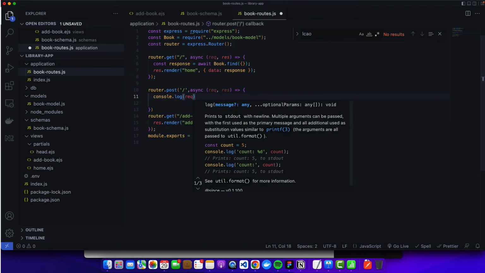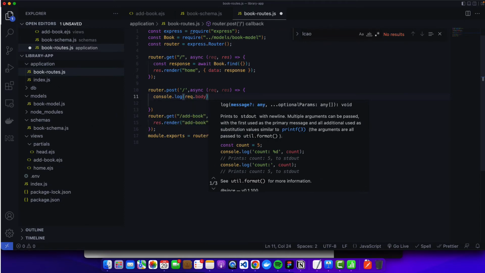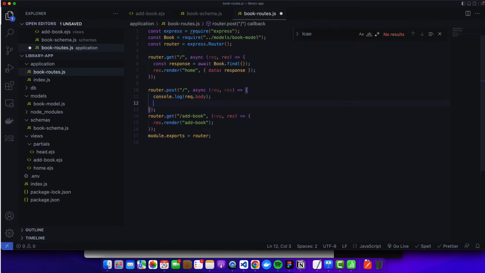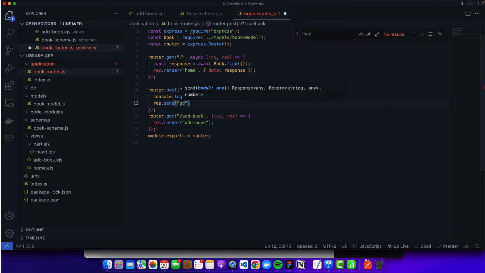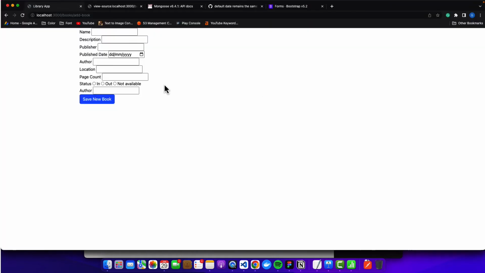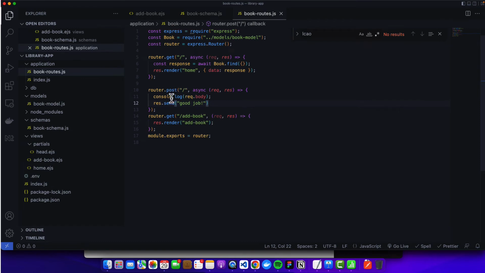Console.log. Let's try to log that information that is coming. Let's not first try to save it, let's just see if it is coming. Res.send, good job. Okay, let's appreciate ourselves for creating that. I'm just entering random information and random dates to satisfy the form, because if I submit, it will ask me for some information. Status is N, and yes, I got the good job because the form is getting submitted to this particular route.